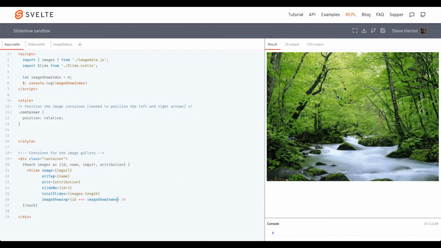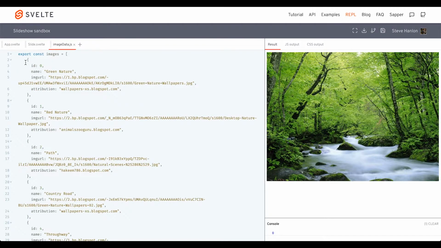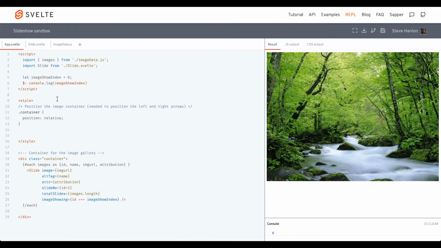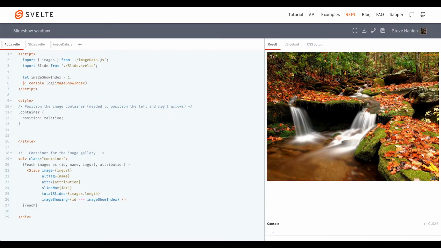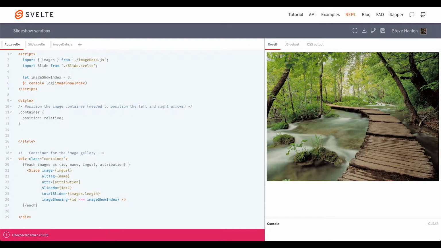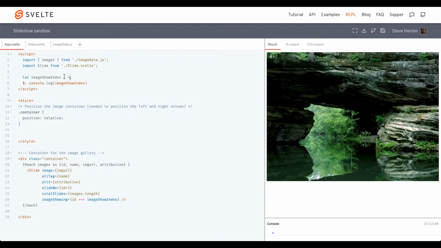Good. And so we only see the first image because we've hard-coded the 0 here. So it's showing the image in the 0 index of this array. And if we change it to the first index, let's do that. You should be able to see the next image. Next, next. And so you can see where we're going to go with this.